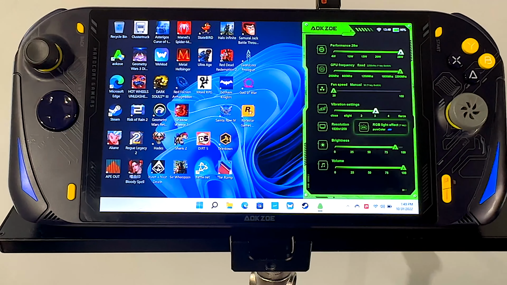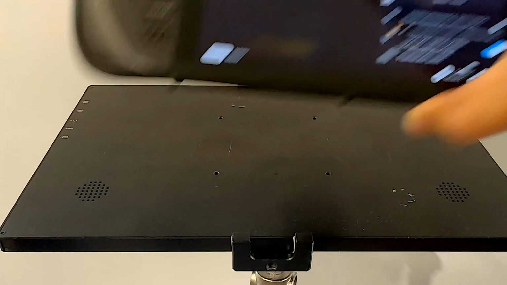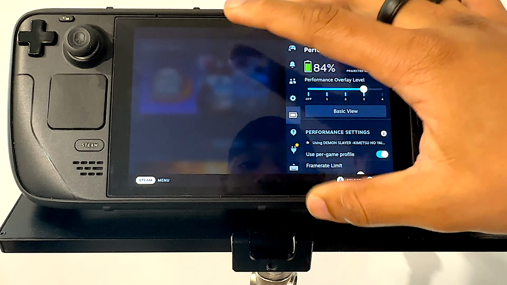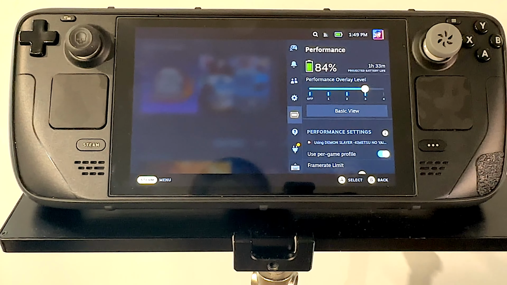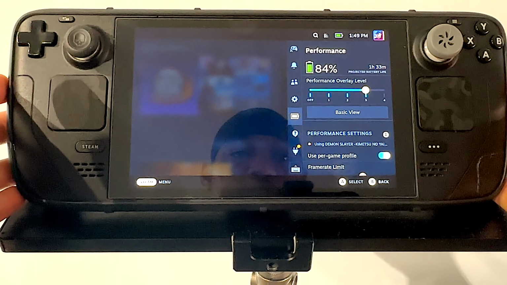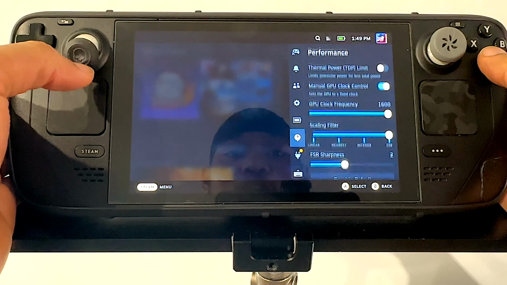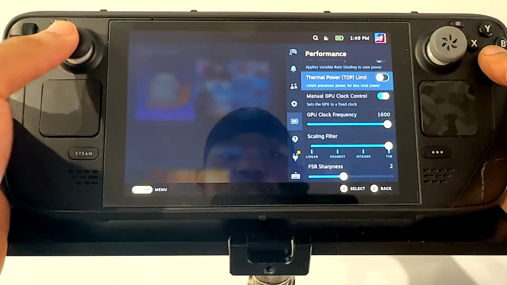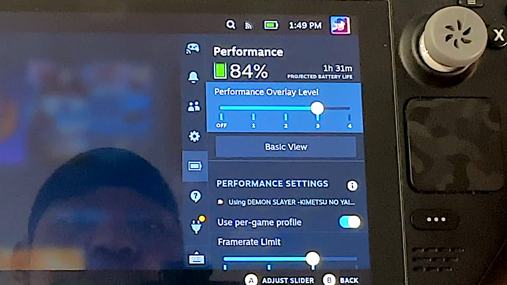Now it's a little bit different than the Steam Deck, and I'll show you that here. It's similar, but it's different enough just to check out the differences here. So on the Steam Deck, in the performance menu here, what's interesting is there's a few different options. We have the performance overlay, which is going to give us our stats on our CPU, our GPU, temps, and all of that, frame rate, and that's very helpful.